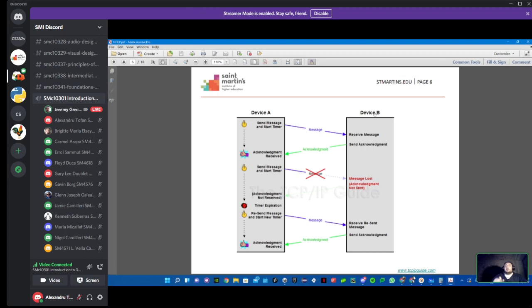Okay. So what is actually happening whenever we're trying to set up a connection? Let's say that device A wants to communicate with device B. So device A sends a message to device B, and it receives the message. Ideally, device B would send an acknowledgement back saying that it has received it. Since it has received it, it doesn't need to resend that particular message.